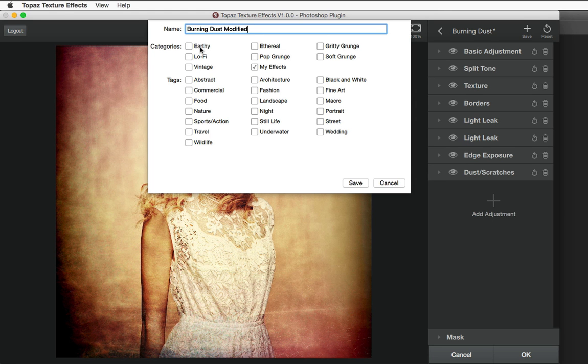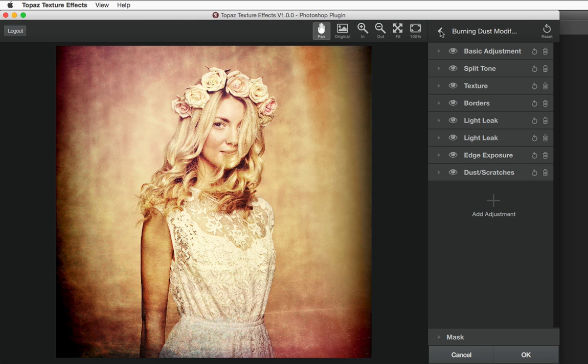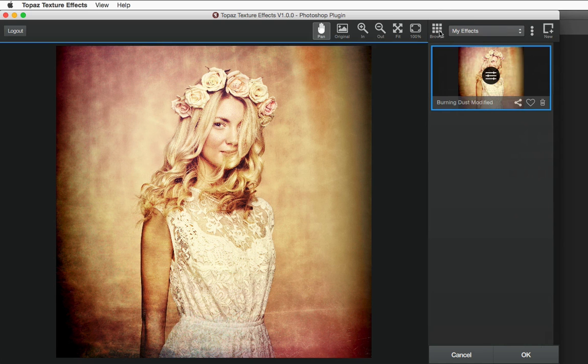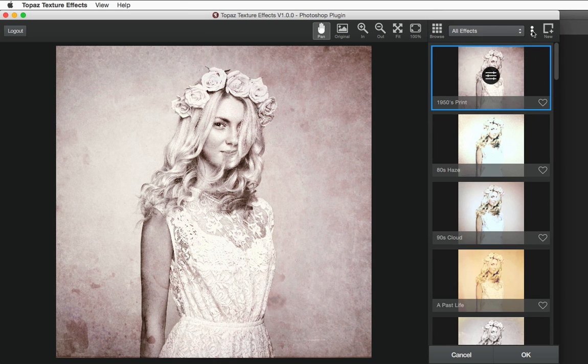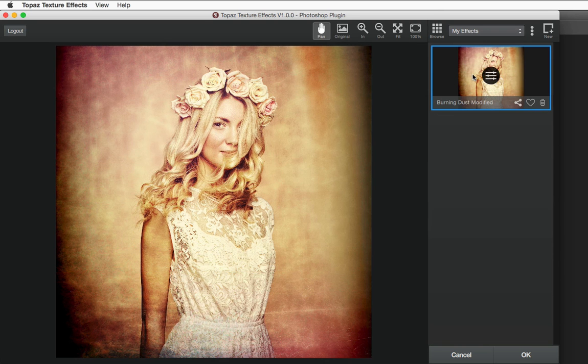It can be in as many categories as you want, and it can be in as many tags as you want. And remember, tags are just sort of, this is a type of effect that might work on, say, an architectural picture or a fashion picture. So let's say I want to put this in, let's just go with fashion, and it's going into My Effects. So I'm going to click Save. And now if I touch that icon right there, in My Effects you'll see it's saved. So if you're in Collections, you can choose My Effects, and there's your effect right there.